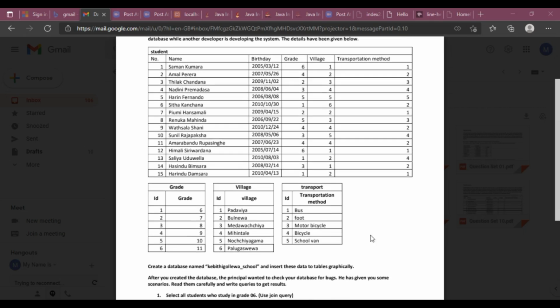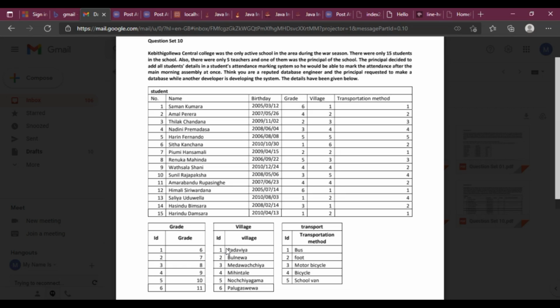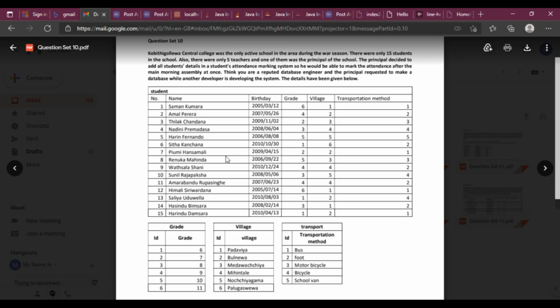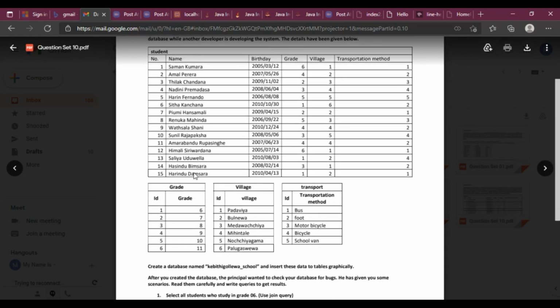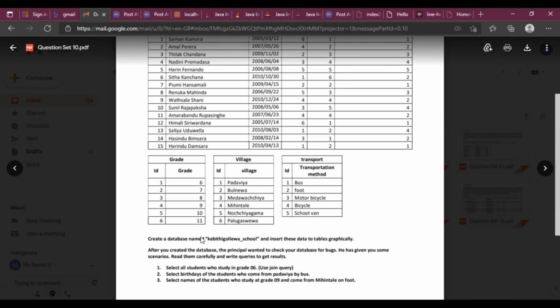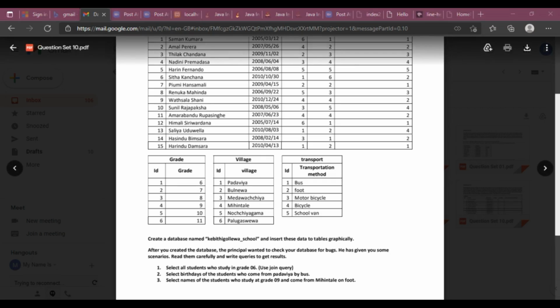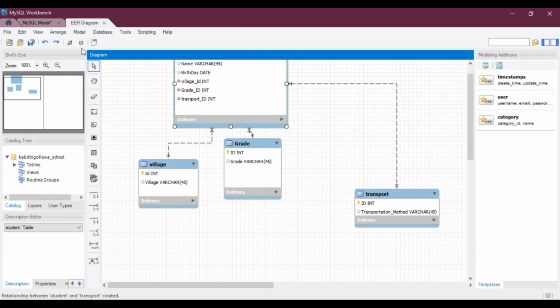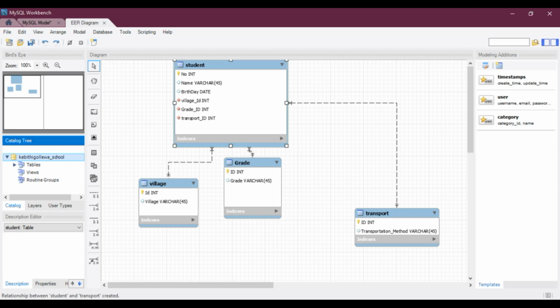So there are 4 tables: student, grade, village, and transportation. Basically, the grade and the village tables are foreign keys of the student table, and transportation is also a foreign key of the student table. So task one is to create a database called Graphically School. I have already created the database. You can see the name here, Graphically School.